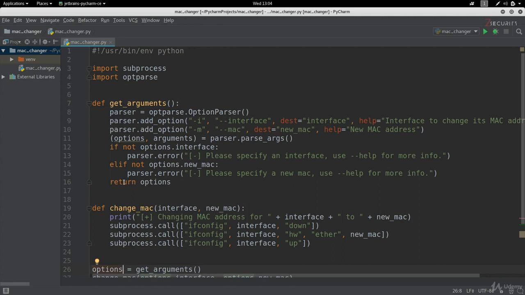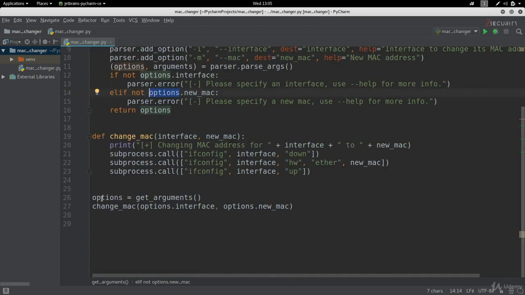So if we reach this line and we didn't exit the program, then that means we have an interface and we have a new MAC. The variable that holds the interface and the new MAC is the options, so we can just return that. We're capturing this in here where we are calling the get arguments, and then we're using options.interface and options.newMac in the change MAC, which will execute all of this and change the MAC address for me.